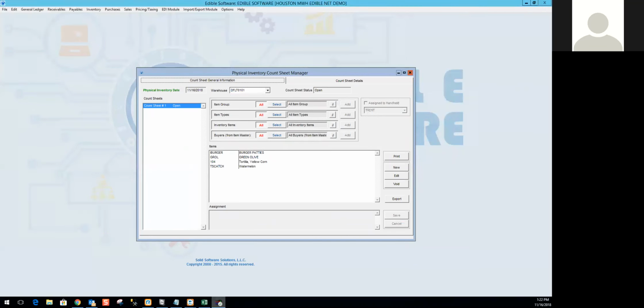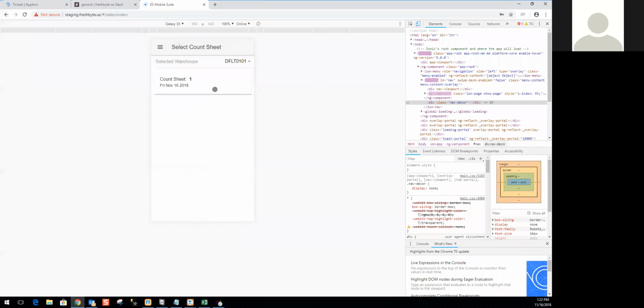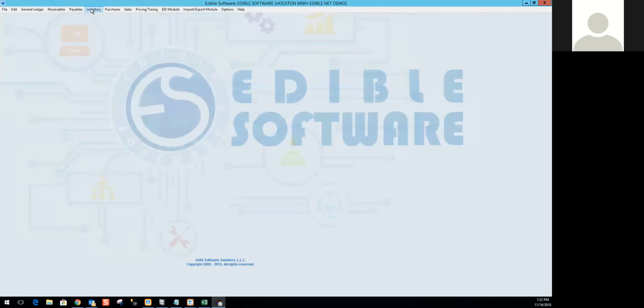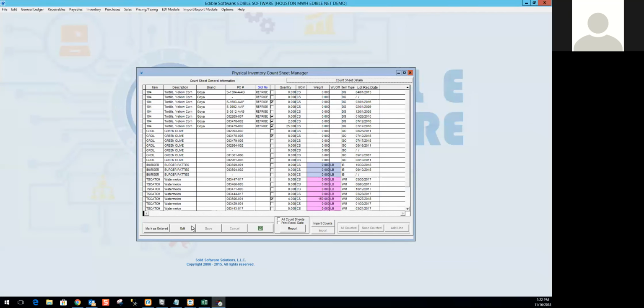So if I went ahead and decided to back out, there's no save feature as you're making counts. It is updating those tables. So all you have to do is back out to release the lock on the count sheet. So if I come back in here again, I'm going to refresh this screen. Now I can see nobody is assigned to it and my edit button is available.